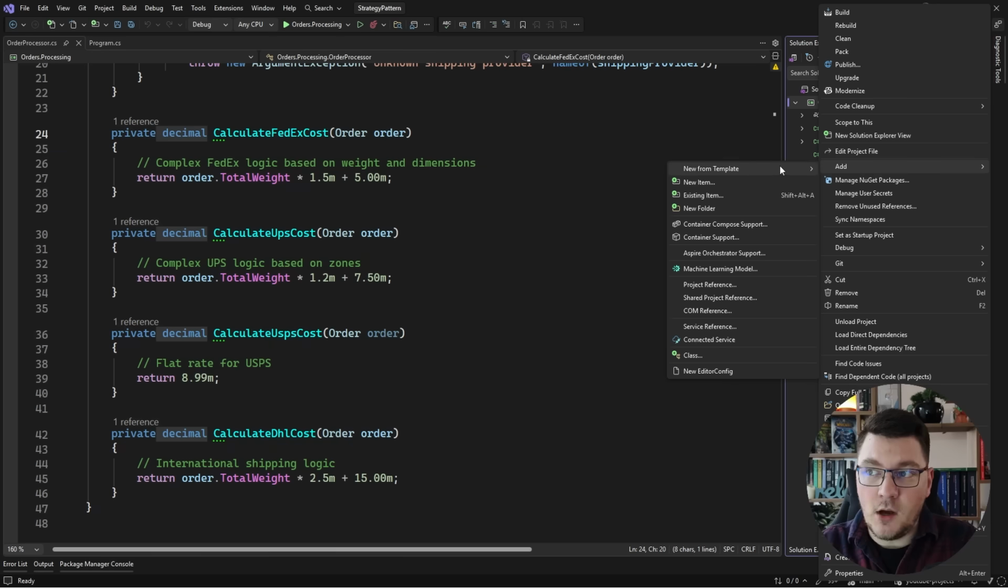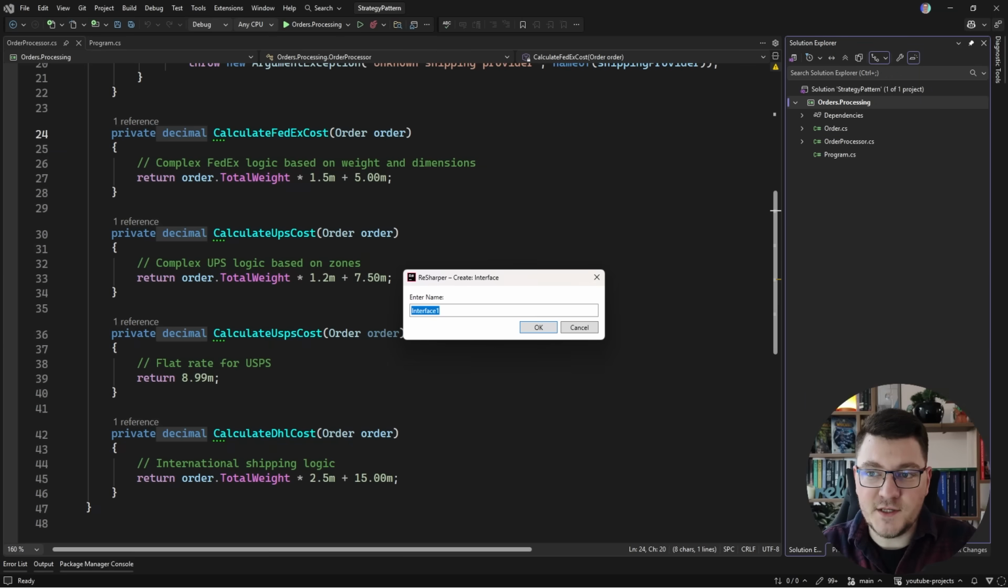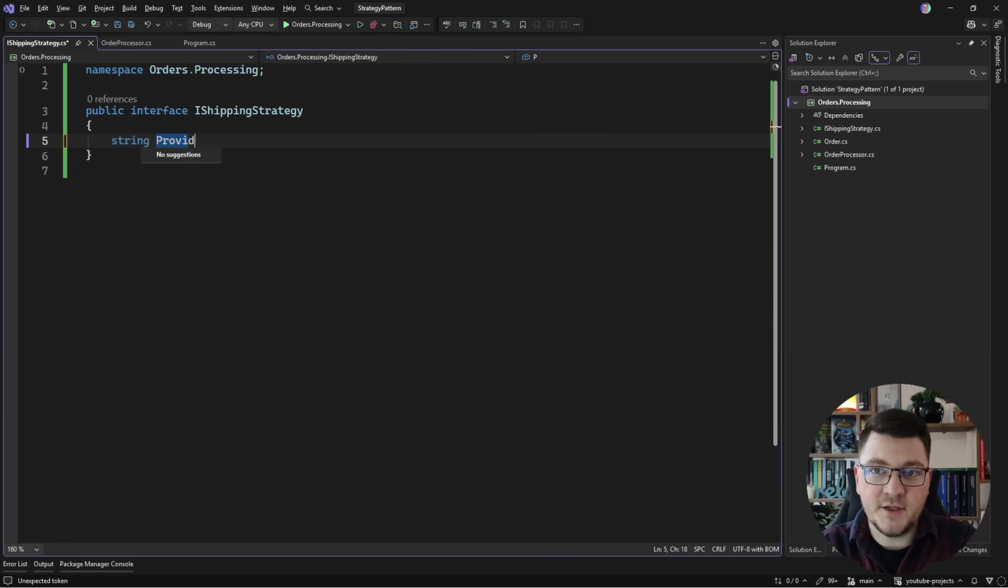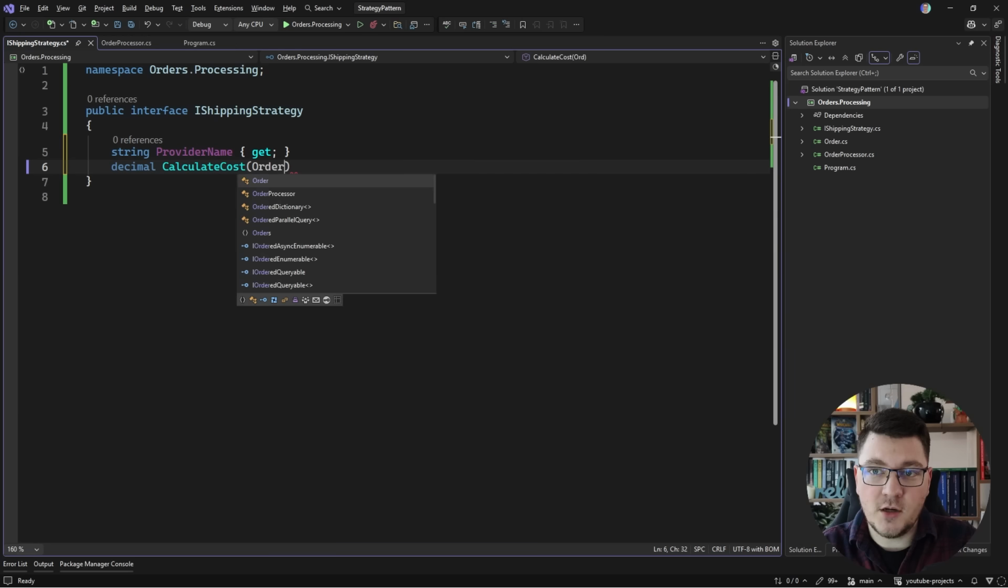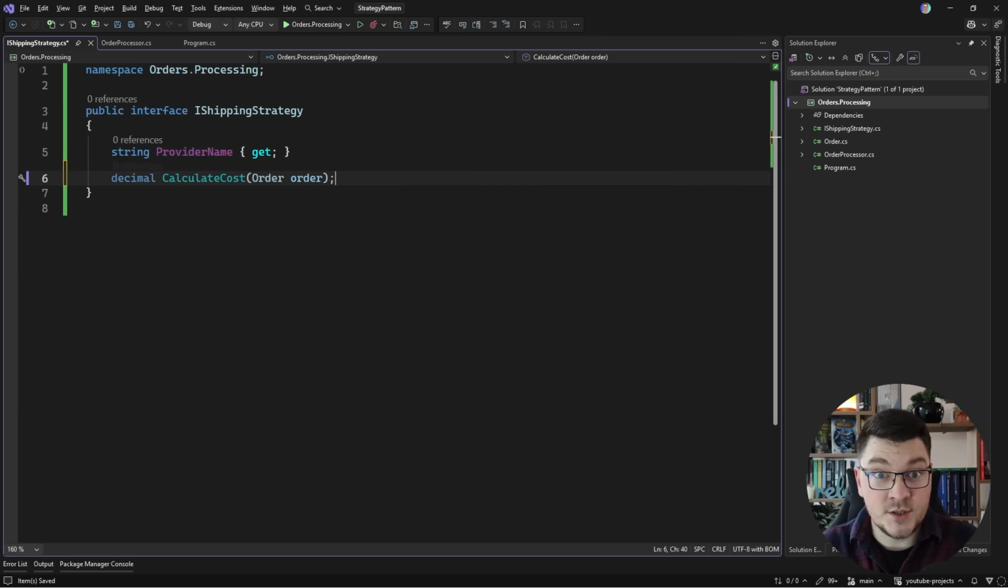So our base building block is going to be a new interface that I will call an IShippingStrategy. What we want to define here is a string representing the current shipping provider, and we're also going to have a decimal value, which is going to be our shipping cost, and this will be returned by the calculate cost method. So this is our first step. We define our strategy abstraction, and then we need to implement our individual strategies.